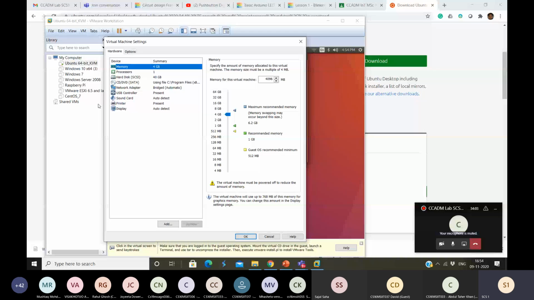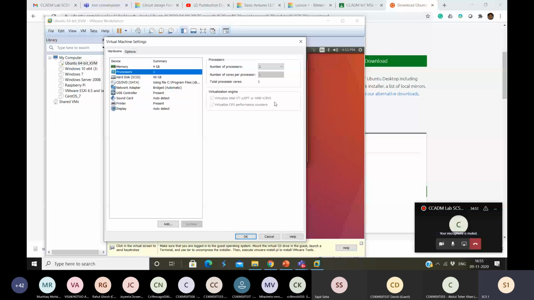Whatever Intel virtualization processor is there, you have to enable the virtualization over there. And also you have to virtualize the CPU performance counter. You can see that both are disabled over here. Why are both disabled? Because your operating system is now running. To enable it, you have to shut down your operating system. Then this will be enabled, and you will be able to click these two options. Though I have already clicked these two options.